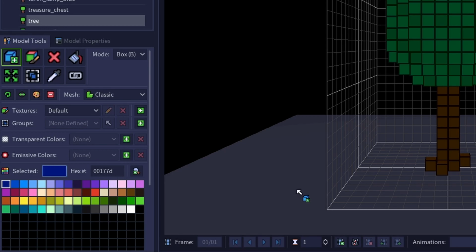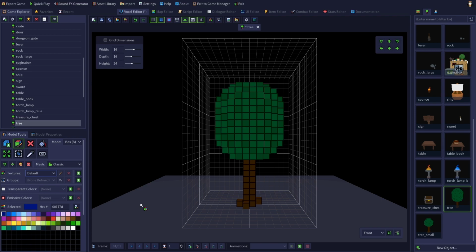The textures function is located in the Model Tools panel, where it says Textures. There is a dropdown which you can use to see all of the existing textures for the current frame of your model, as well as a pencil icon, which lets you rename any created texture, a red X, which will delete a created texture, and a green plus icon, which will create a new texture. Let's create a texture for this tree for every season. So spring, summer, fall, winter.